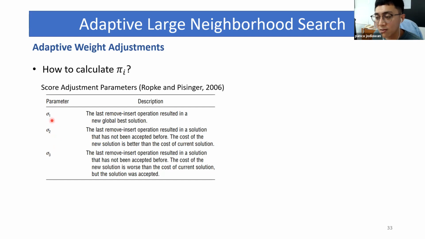Sigma 1 means that you will give the score sigma 1 if a new global best solution is the result. So if the destroy and the repair operator find a new global best solution, then you will add the score sigma 1 to the associated destroy and repair operators.